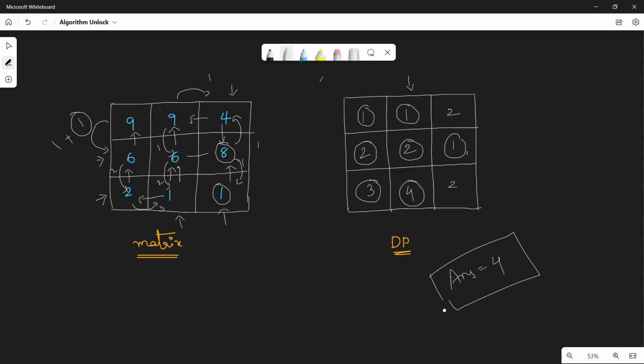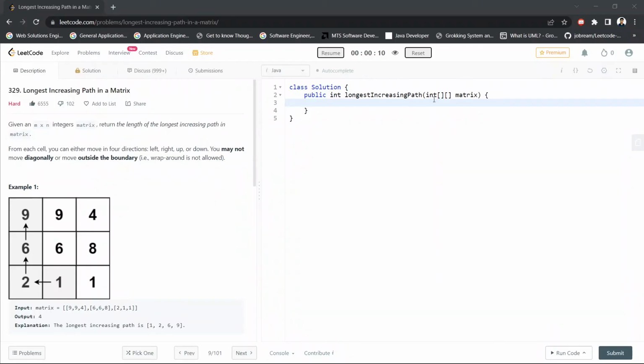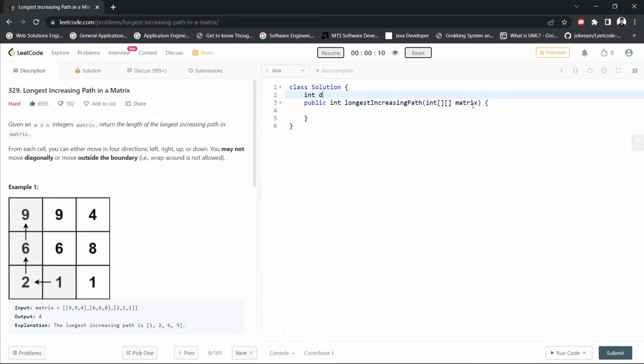So let's try to implement this question. So now we have a method called longest increasing path, which takes a matrix as a parameter. So this is going to be our input, which is a matrix which contains m into n integers. So initially, let's create a DP array as required, as we have to store the longest increasing path from a particular cell, because we are trying to do memoization, right? So let's try to create a DP array. I'm going to use it as a global variable so that I can use it in some other methods as well.